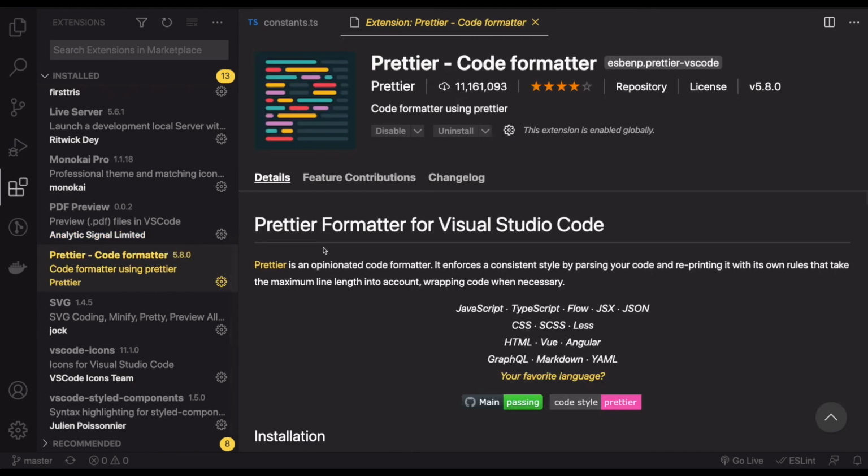Prettier, I think this is a must. Nowadays every JavaScript project uses Prettier to format your code, and this Prettier extension is just a killer, guys. It automatically shows you the errors, and then it has an option for automatically fixing those errors for you.